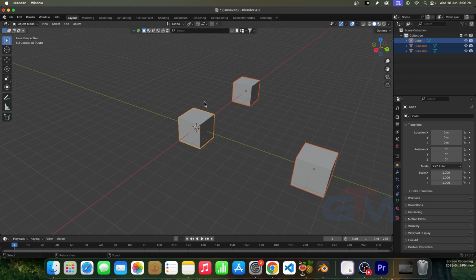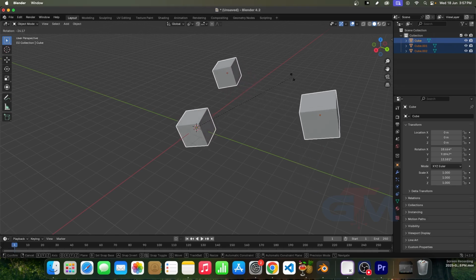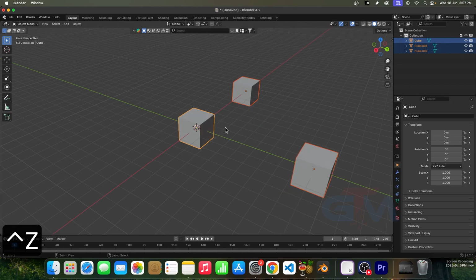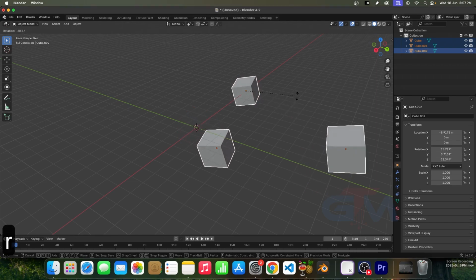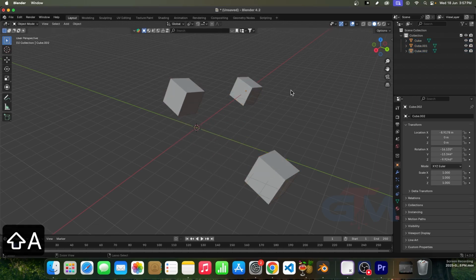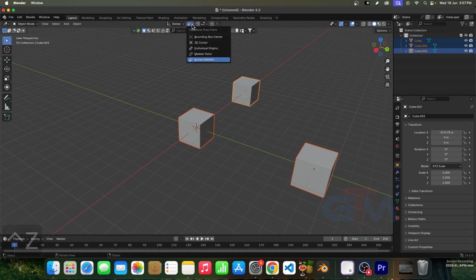Now what I will do, see here, now this is the active one. I will go to pivot and I will set it to active element here. Now if I try to rotate this one, you can see it is rotating based on this active element. Ctrl Z again. Now I will hit Shift and select this one. Now if I hit R, it is rotating based on that element. Okay, Ctrl Z again.